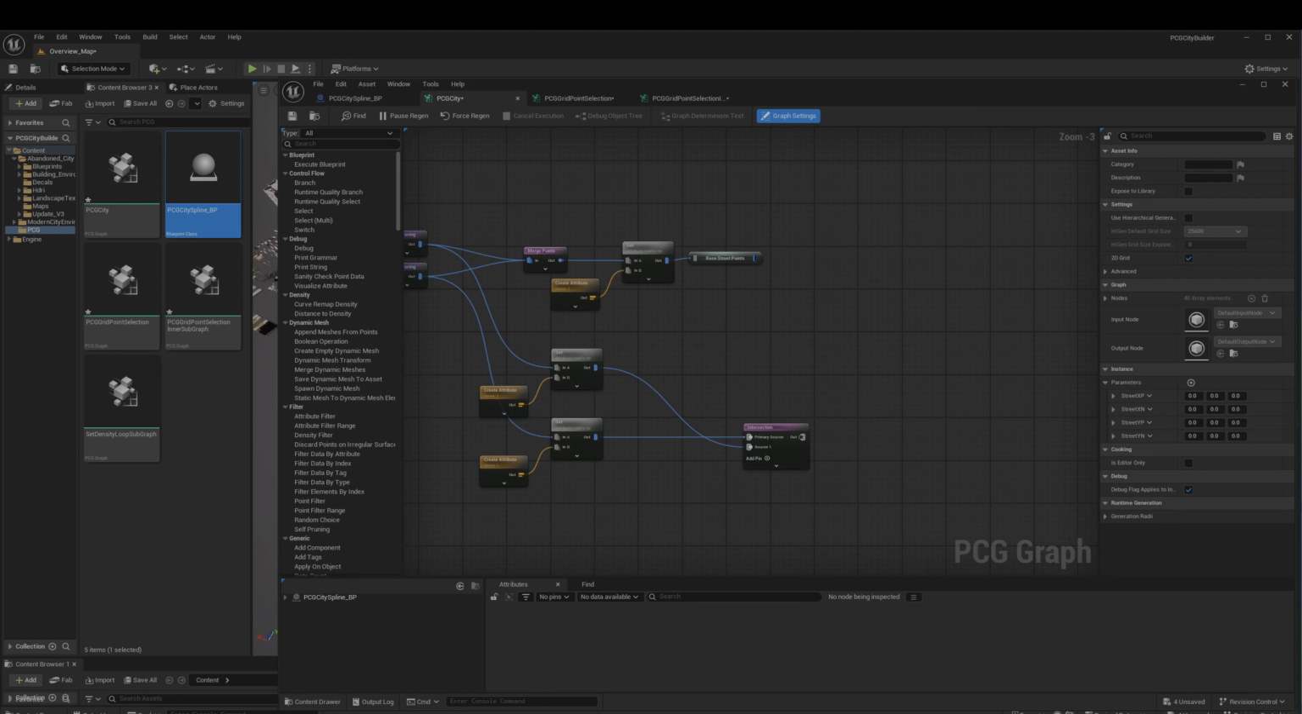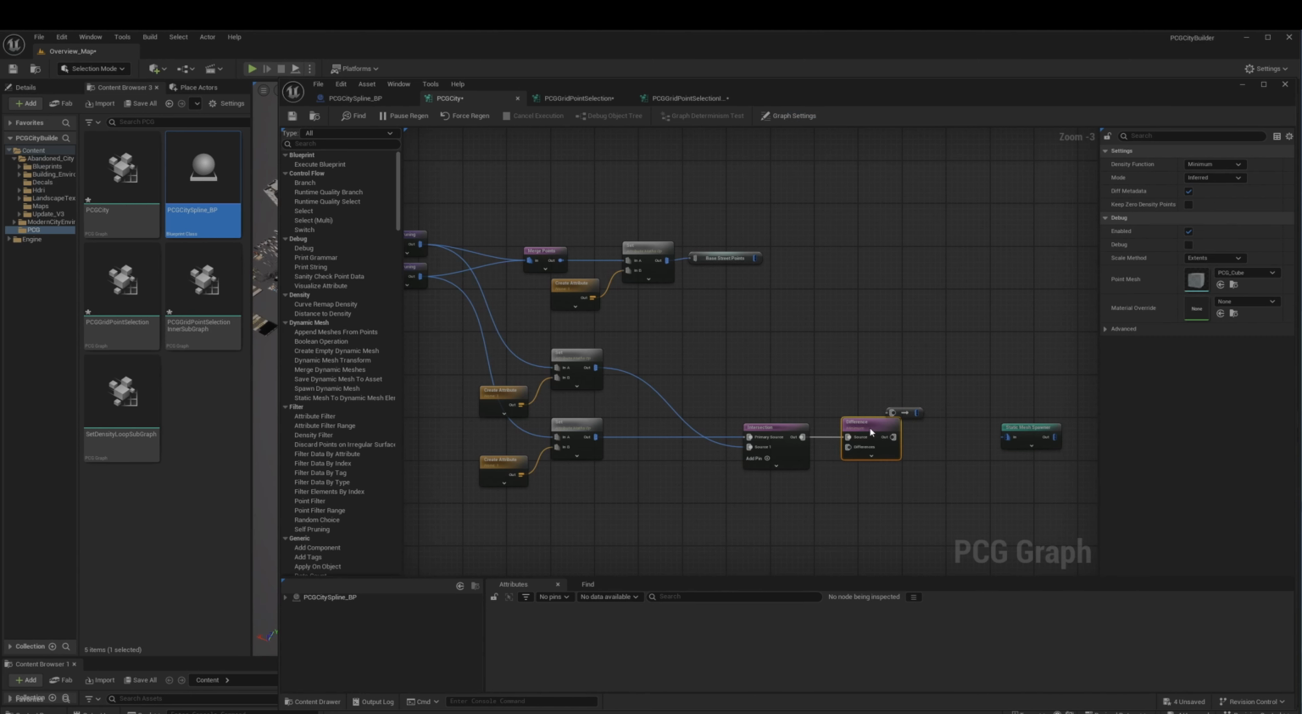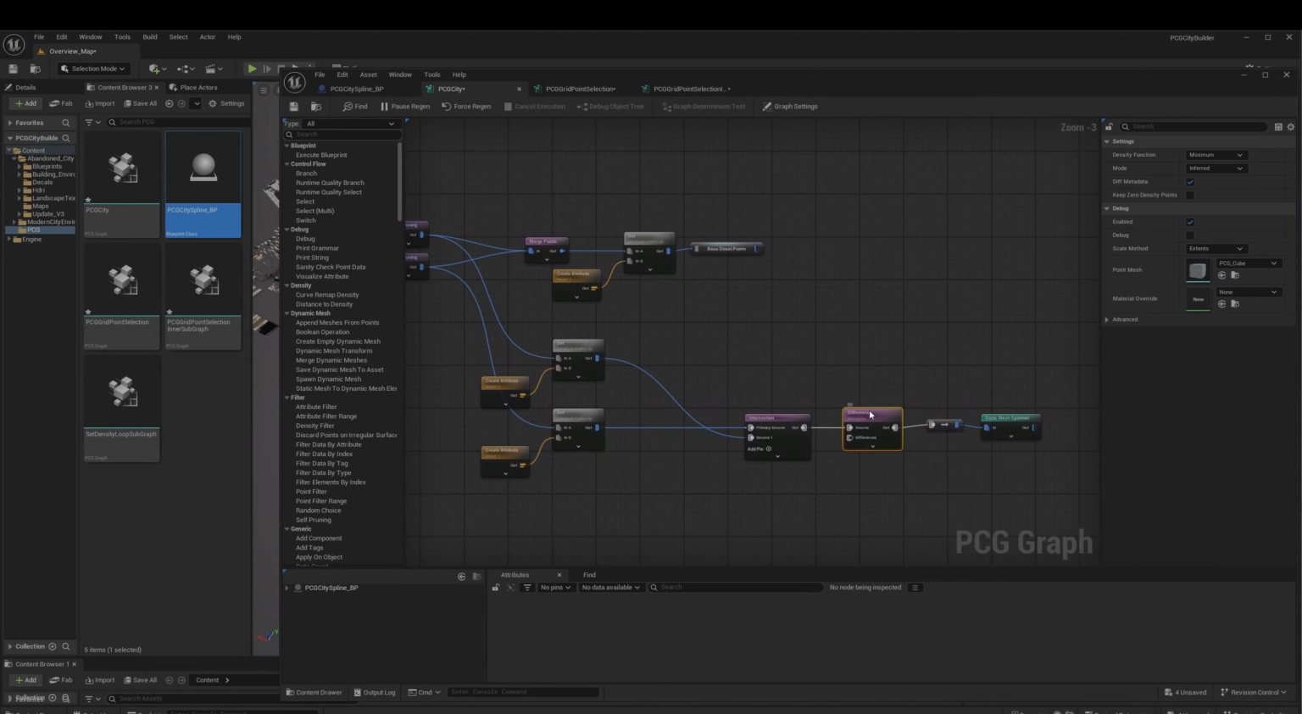Up next, we can lead that into a static mesh spawner, while also adding a difference node. And make sure to switch that difference node to binary.